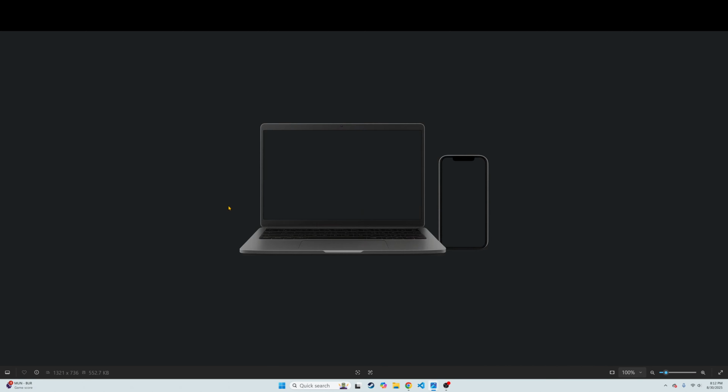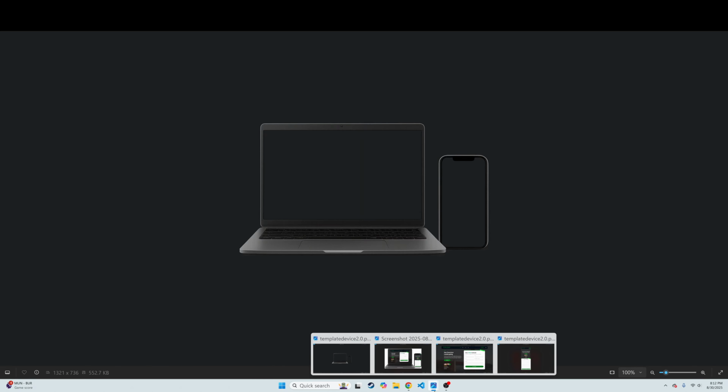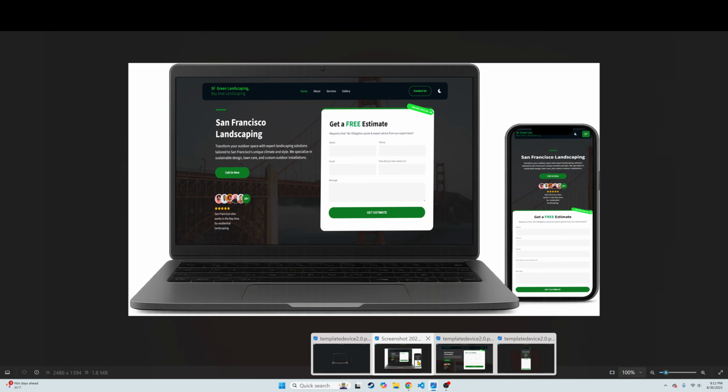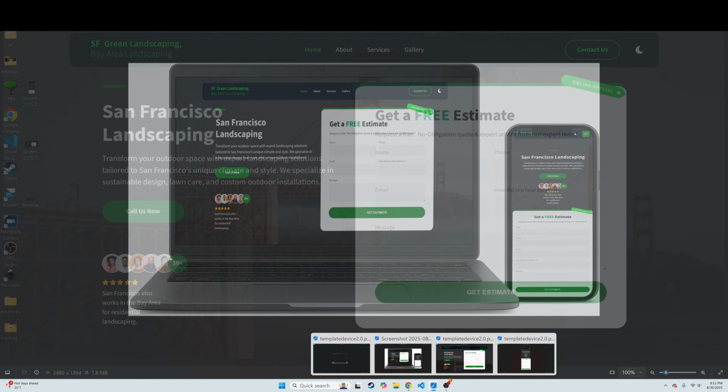Today I'm going to show you guys how to put your website screenshots onto a device template. Okay, so this is my device template that I use every time. These are my website screenshots of a website I created. And this is the final product.